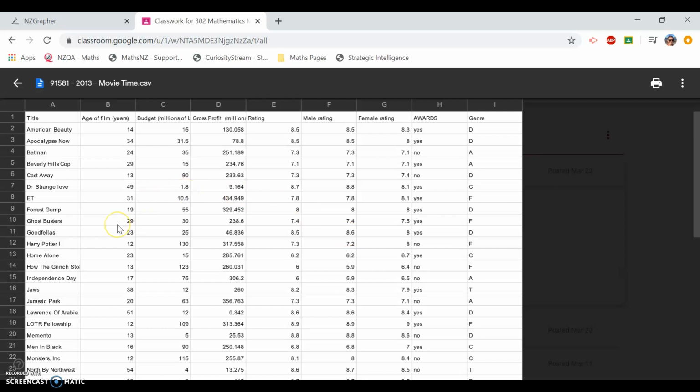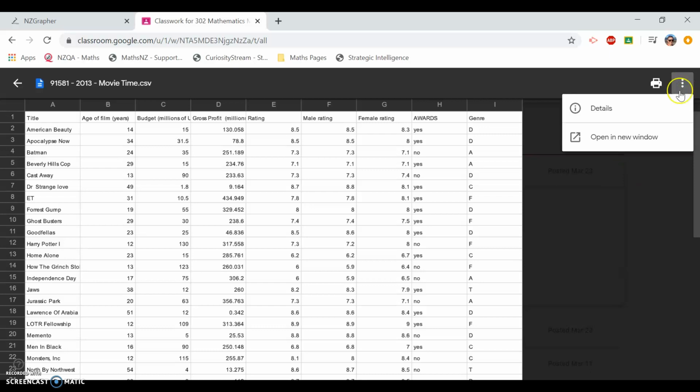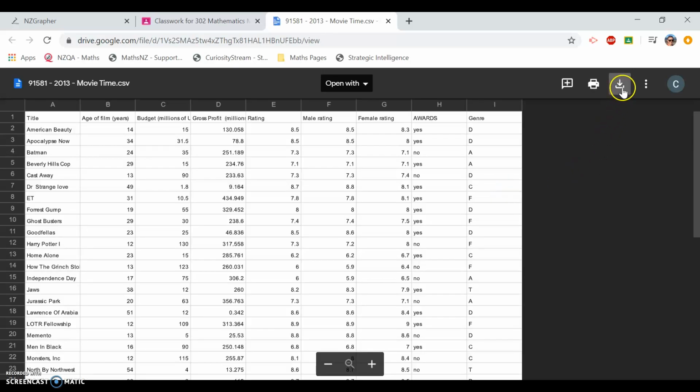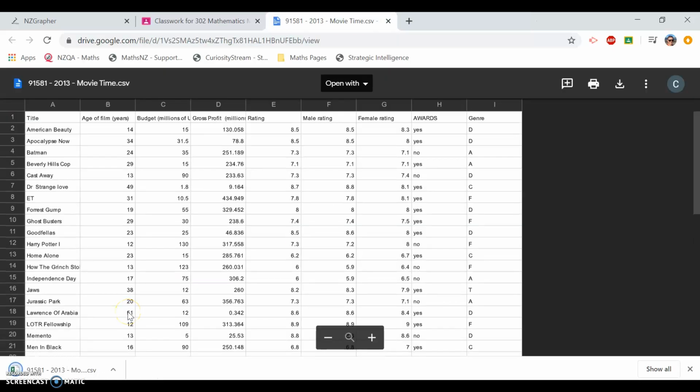Once you've opened movie time, you'll notice that the information is all there for you to see. You can then click on this button here, More Actions, and what you're going to need to do is open the data in a new window. Once this has opened in a new window, we are then able to click on this button here, which will download the data for you. So if we click on that, it'll download into your downloads file, or if you have a Chromebook, it'll download temporarily into your Chromebook, and that file will be there.